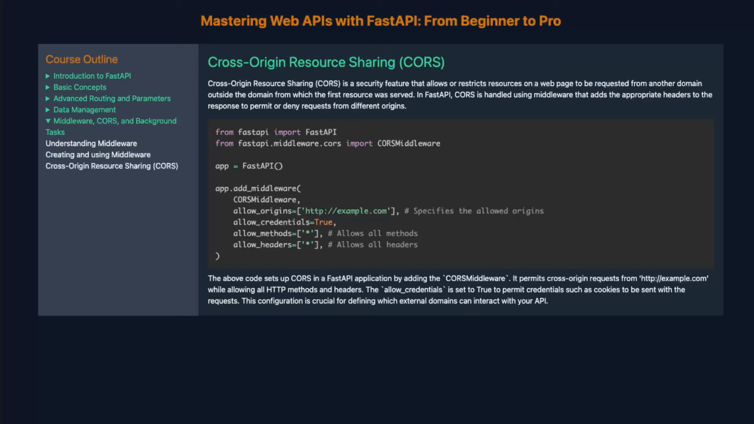It permits cross-origin requests from http://example.com while allowing all HTTP methods and headers. The allow_credentials is set to true to permit credentials such as cookies to be sent with the requests. This configuration is crucial for defining which external domains can interact with your API.